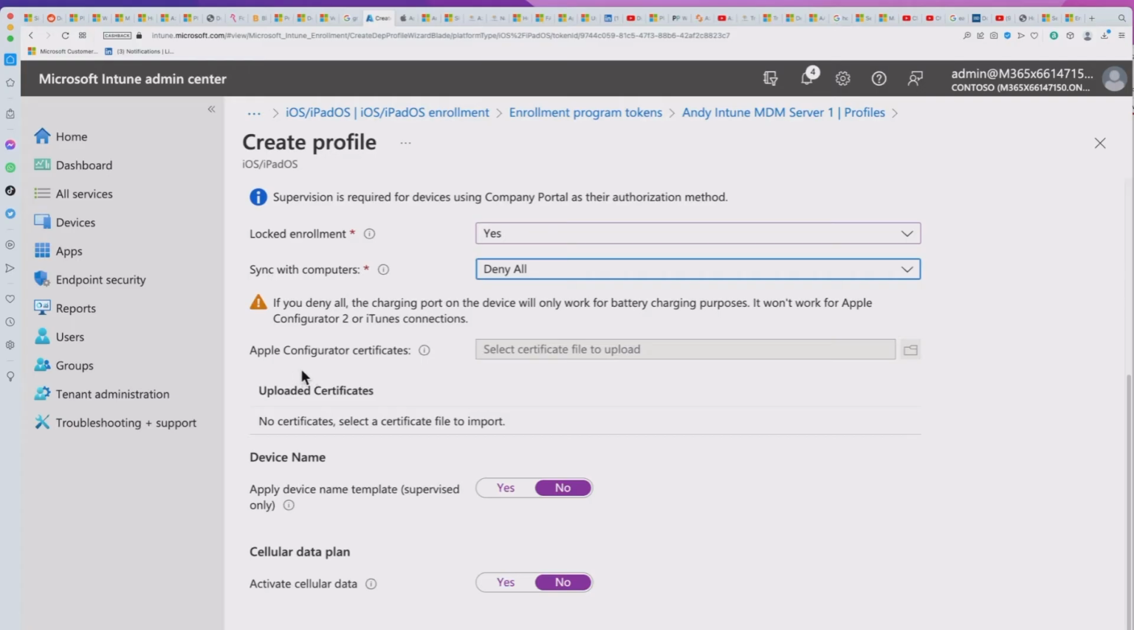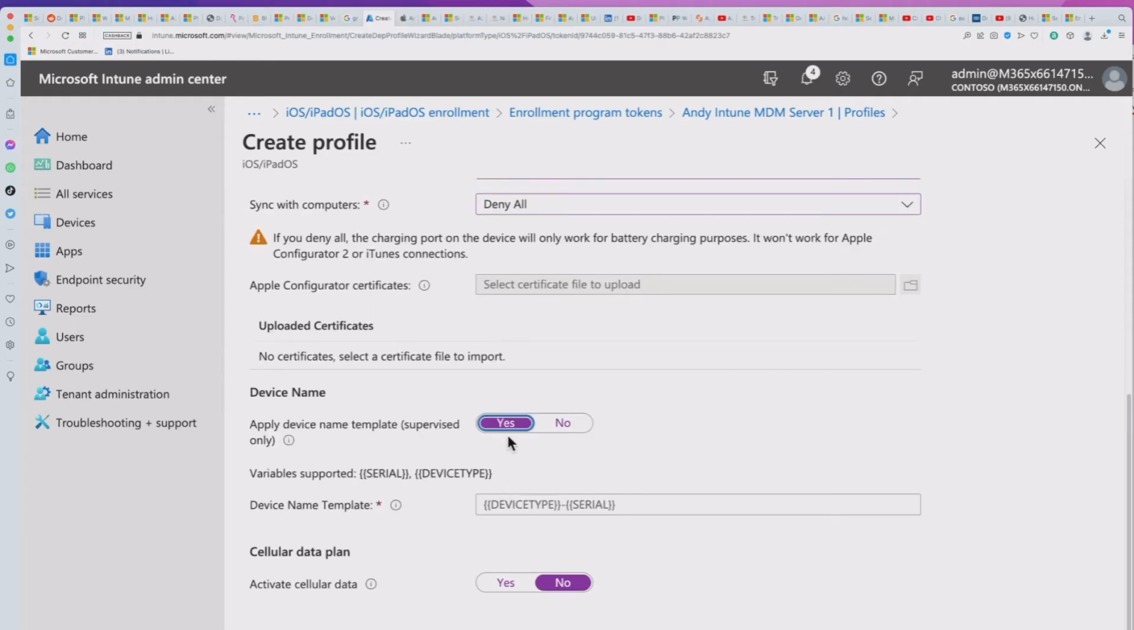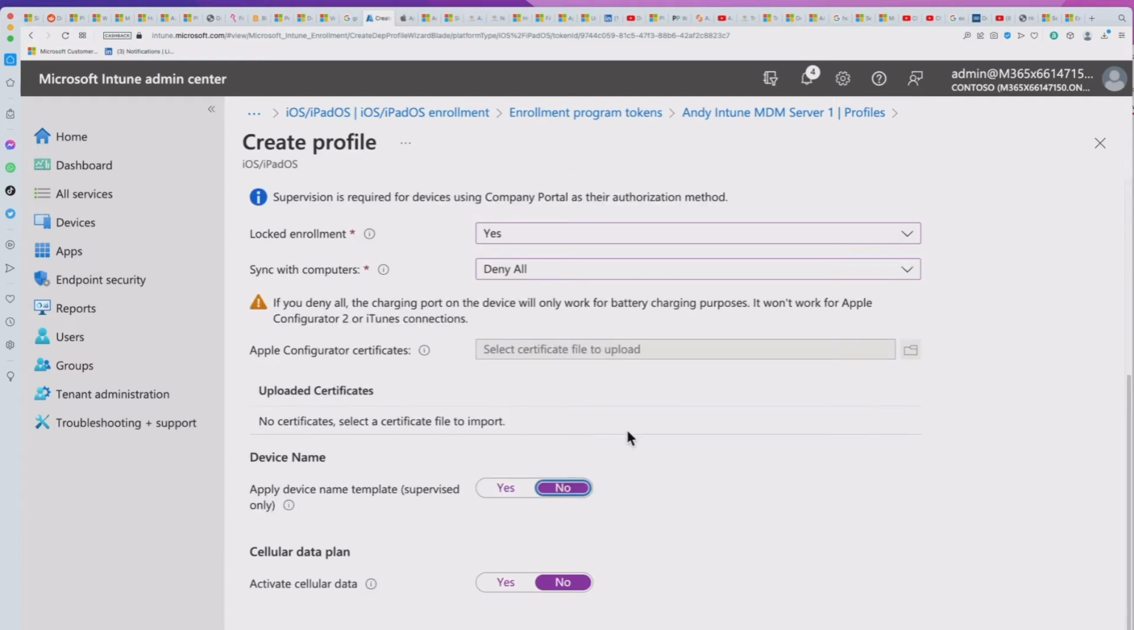I haven't got any certificates to add in because I'm not using the Apple Configurator certificate, so I don't need that. And then finally what we've got here is we can add a device naming template. Use your company guidance on how you name your devices. You can do that there. I'm not going to do it for this test.